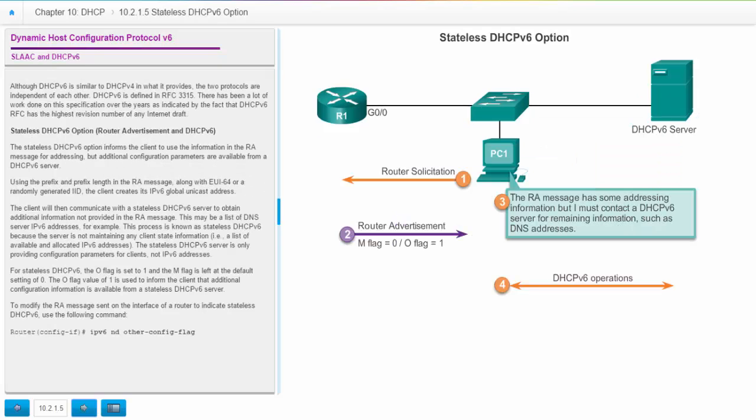Now with DHCP version 6, remember we can have it either stateless or stateful, and in order to have it stateless we have to change the O flag to 1, and the command that you would issue to do this is ipv6 nd other-config-flag, and that way it turns the flag from 0 to 1.